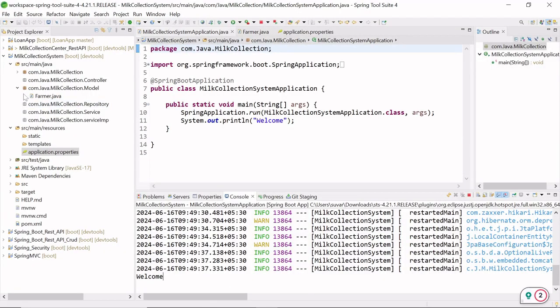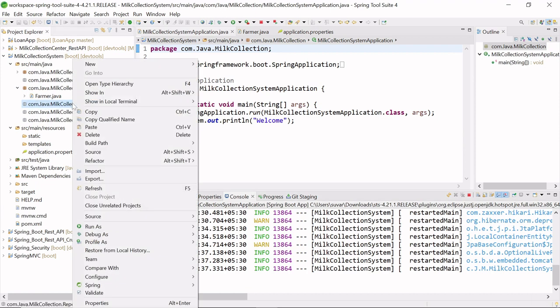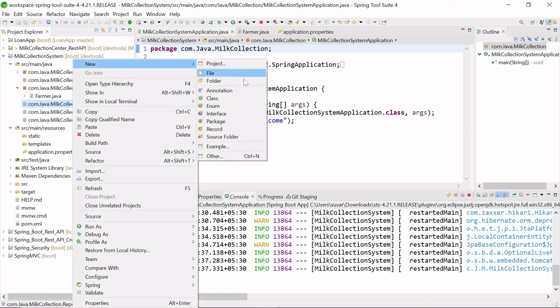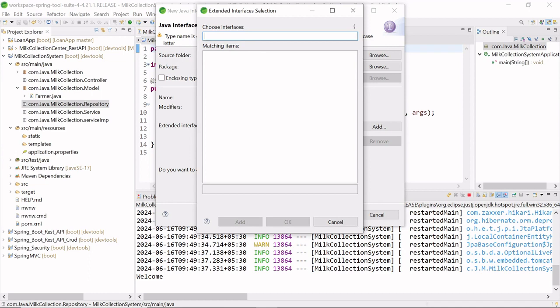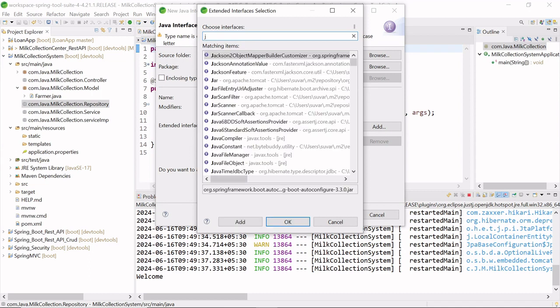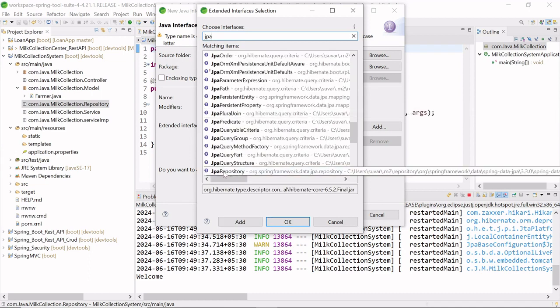Next we have to create a repository. So in the repo package we create an interface, and we give the name FarmerRepo, and this interface extends JpaRepository. Select this JpaRepository and then OK.